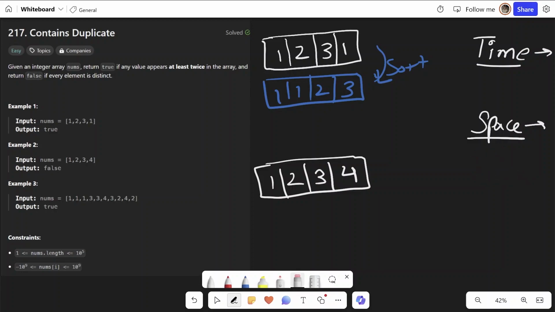Now could we improve this even further and bring down the time complexity to say O of n? Yes, we can use a data structure called a hash set.